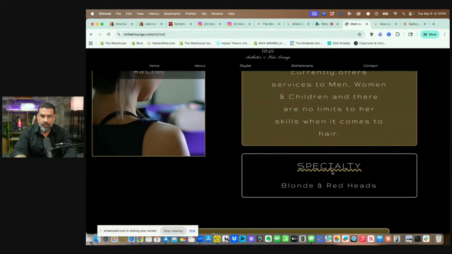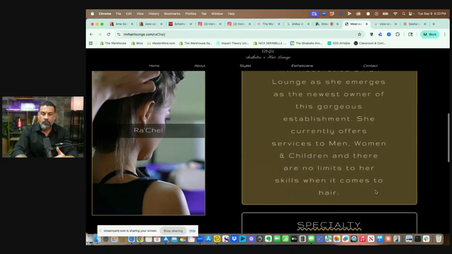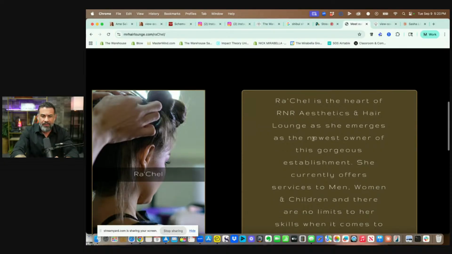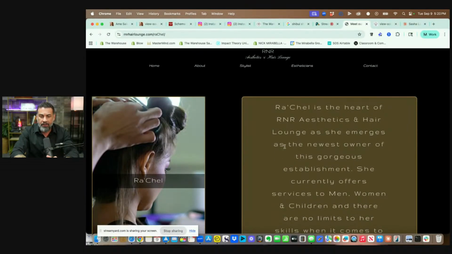Specialty reds. Okay, blonde and redheads. So I would have a little more descriptive definitions of what her specialty is. So she's a master colorist specializing in blonde and redheads, right? So go into it: she has X amount of years of experience specializing in this. Again, I can see where you're going with it, but the font is spread out. It's a little hard to read.